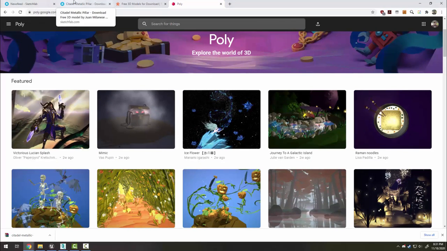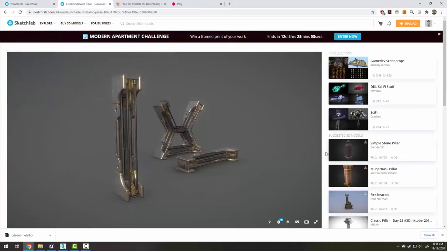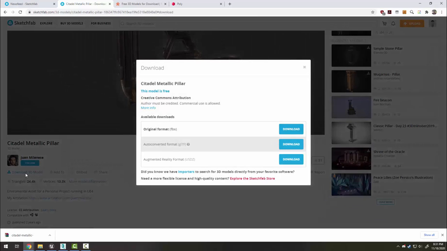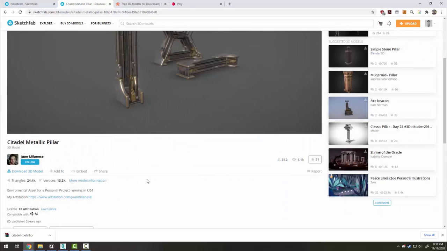When looking on Sketchfab, you want to find things that are both downloadable, and when you click the Download 3D Model, have FBX listed as their format. You could use other formats, but you would have to convert them to FBX using 3D Studio Max or another piece of software. It's usually easier to just stick to things that have FBX as their original format.